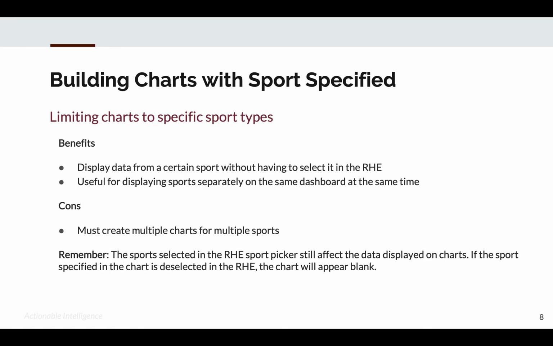And it's important to remember that the sports selected in the sport picker will still affect your charts. For example, if you build a chart for run data and then deselect run in the right-hand Explorer, your chart will appear blank.